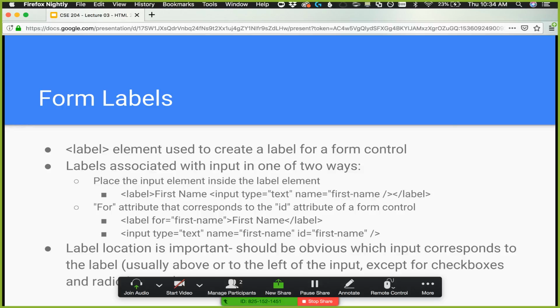So we've got our label, we've got our actual label text, first name, and then we have our input, and then we close our label. So the input is contained inside of the label. So that's one valid way to do it.